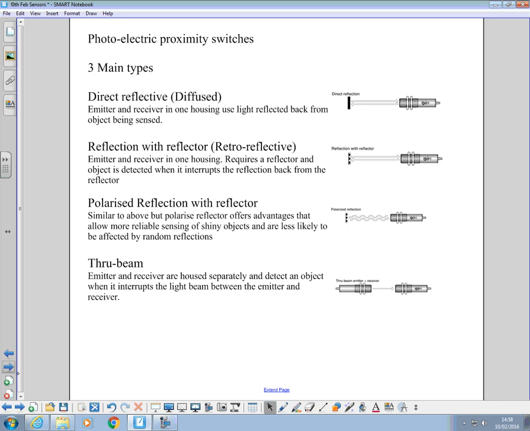The four types are, or three main types, so there's four of them. Direct reflective, diffused. We have an emitter and a receiver in one housing, sends out a beam in one direction, looks for a beam coming back off the object being sensed. Second type, reflection with reflector or retroreflective. Again, in one housing, with a reflector, the beam comes back. And an object going between them would break that beam and set the sensor off.